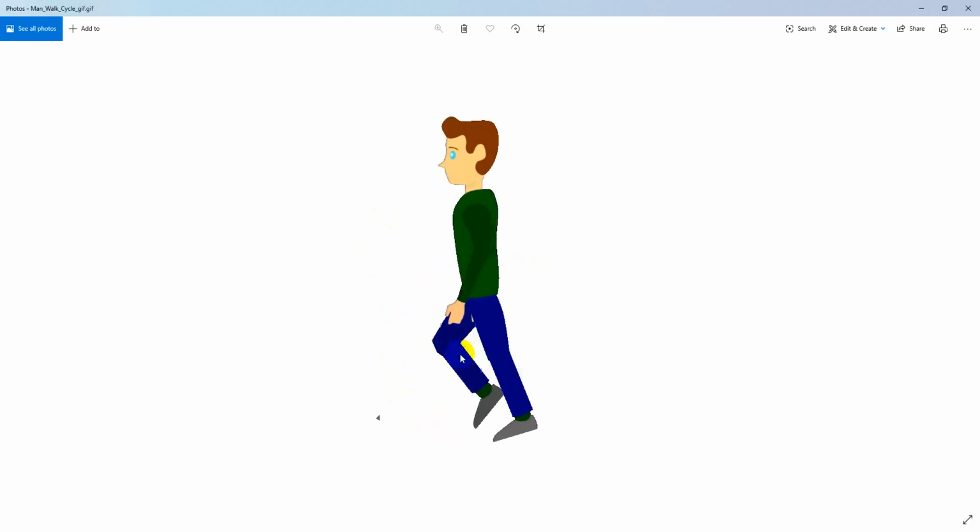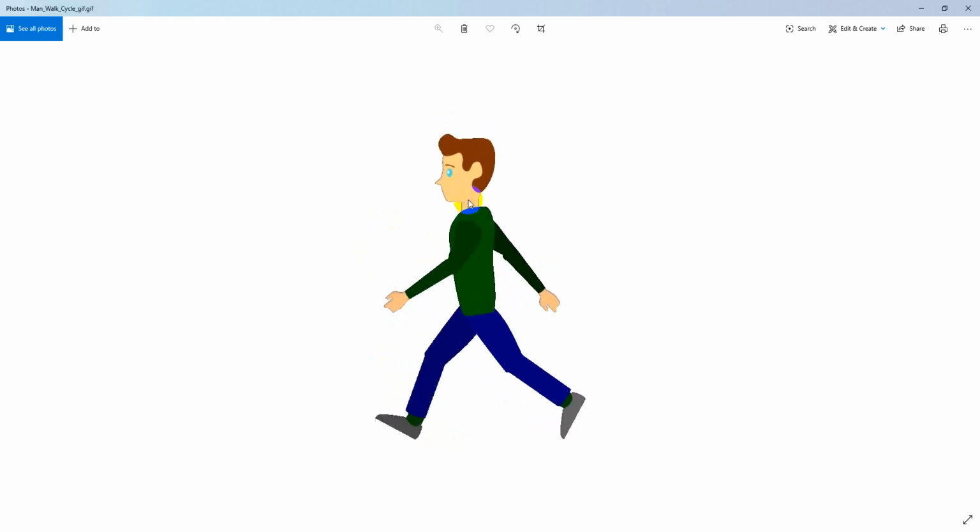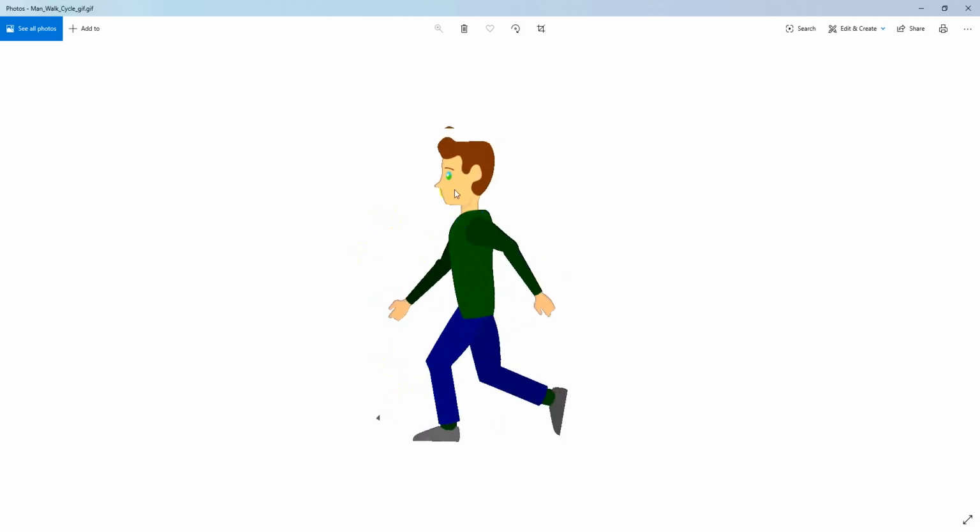Obviously his joints are popping a little bit where we've set the rotation points. I'm not too worried about that. I think he looks neat. Definitely looks like he's walking.